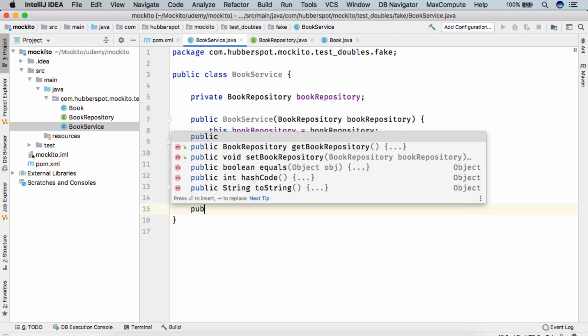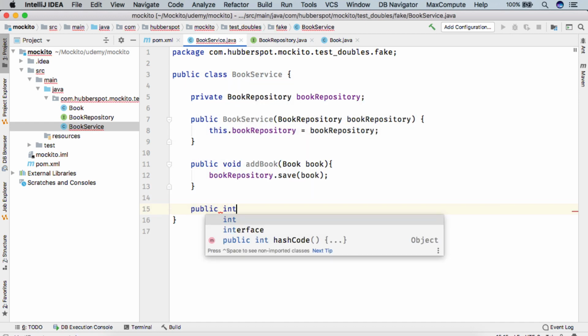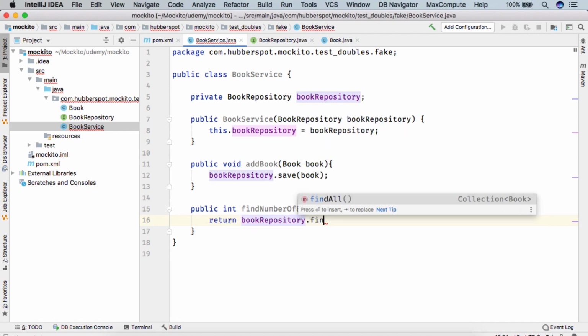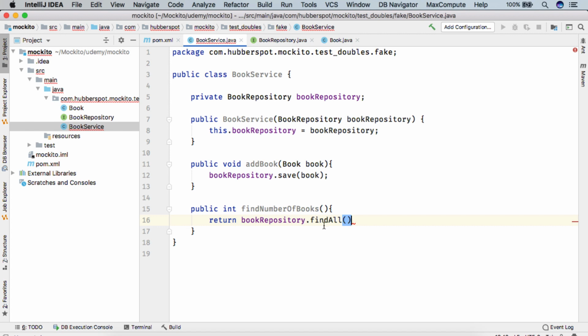And the other method is to find the number of books from the database. So we'll simply return bookRepository.findAll, which will return us back the collection of books, and we'll simply do size on it, which will return the count of the number of books present in the database.